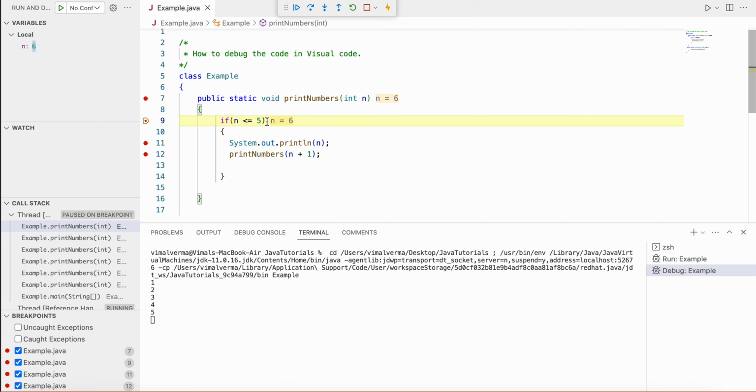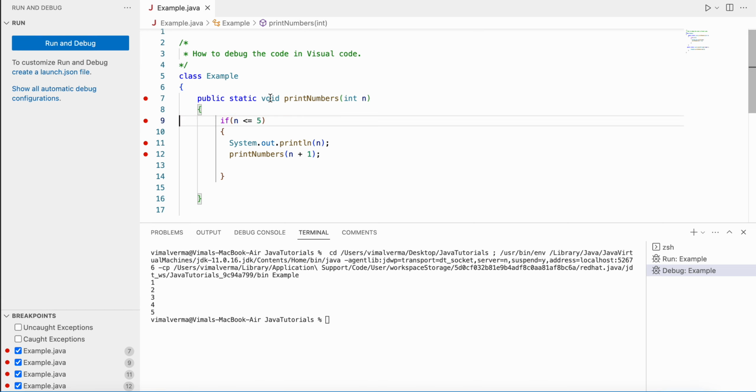So here our condition is false. That's why the statement comes out of the if condition, and now the execution stops. That's how we can debug our code in Visual Studio Code.